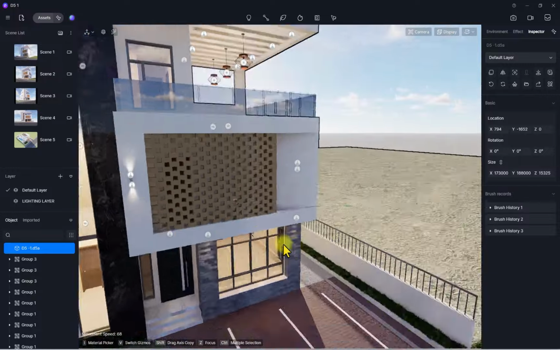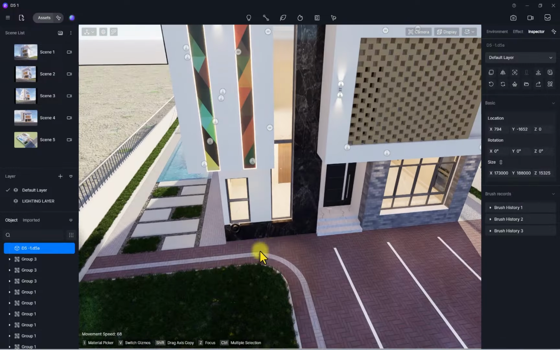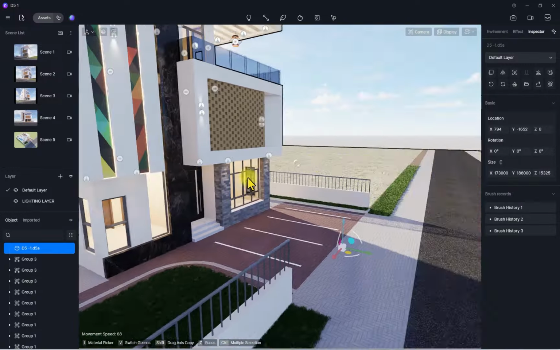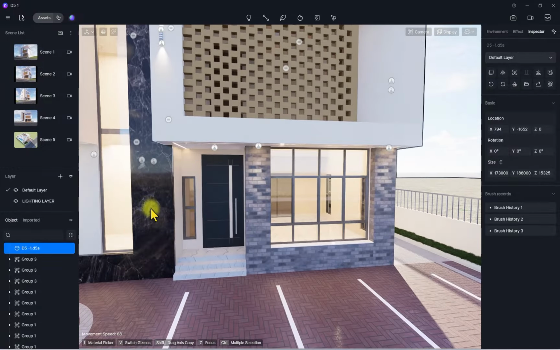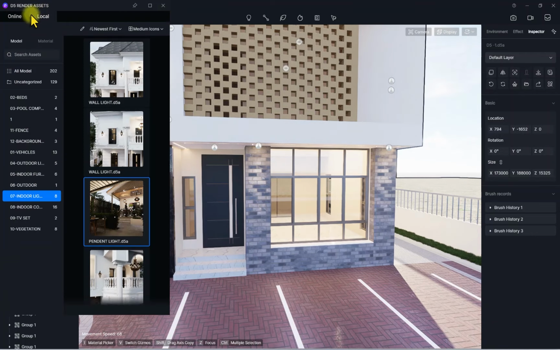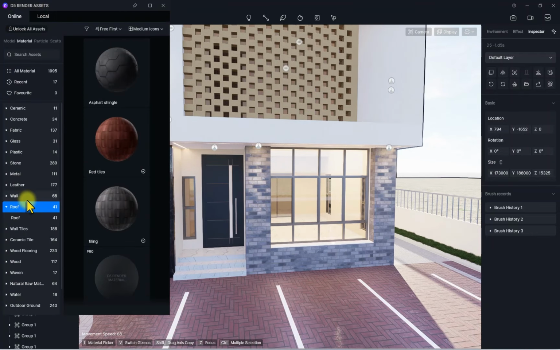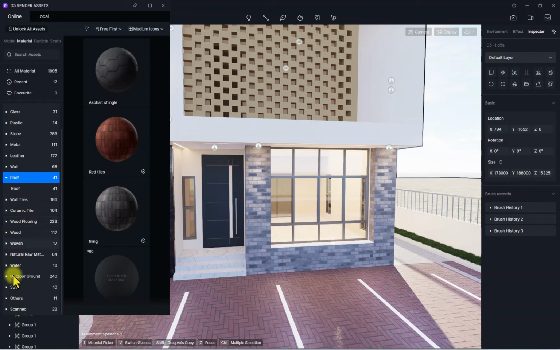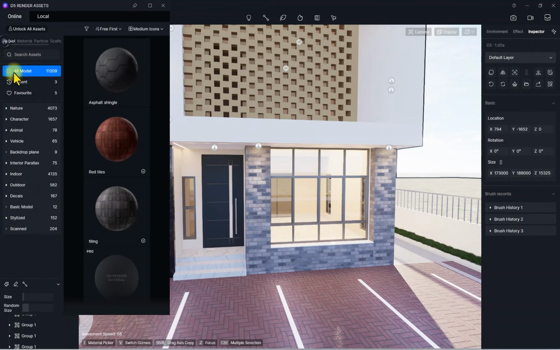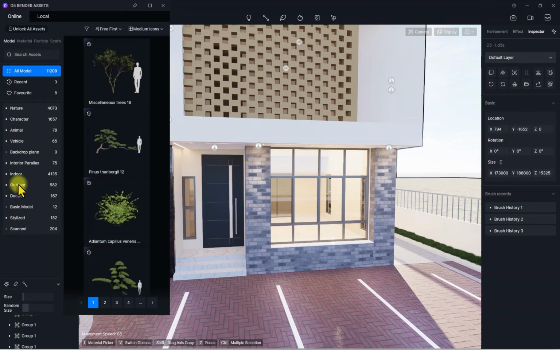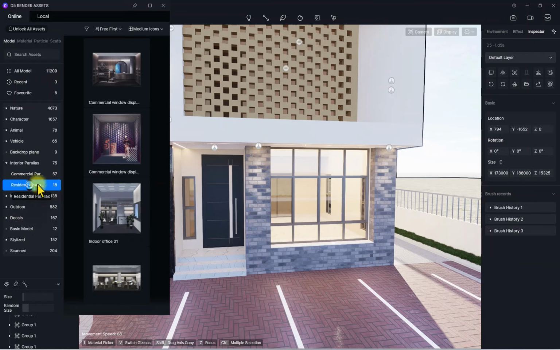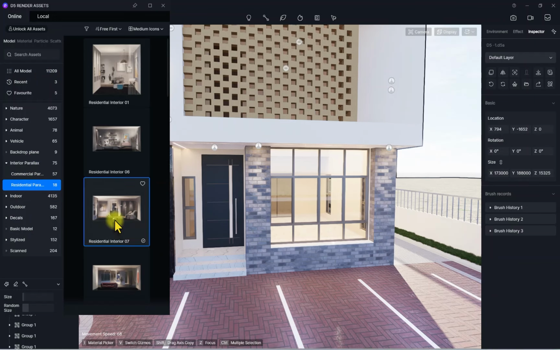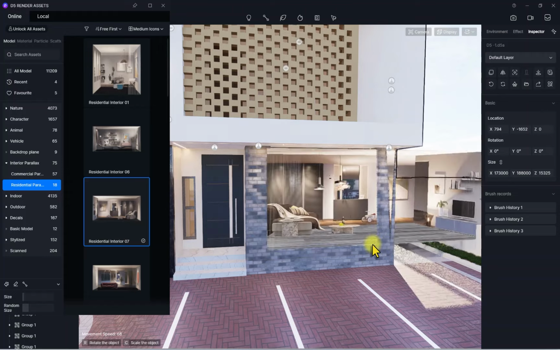Before the curtains, you can see this room is looking kind of empty, and there's an option to mitigate this emptiness in a room. It's what they call interior parallax. If you go to assets, go to online here, scroll down, look for interior, click on models, then look for interior parallax. This interior parallax has some images you can use to buffer your interior and exterior spaces.